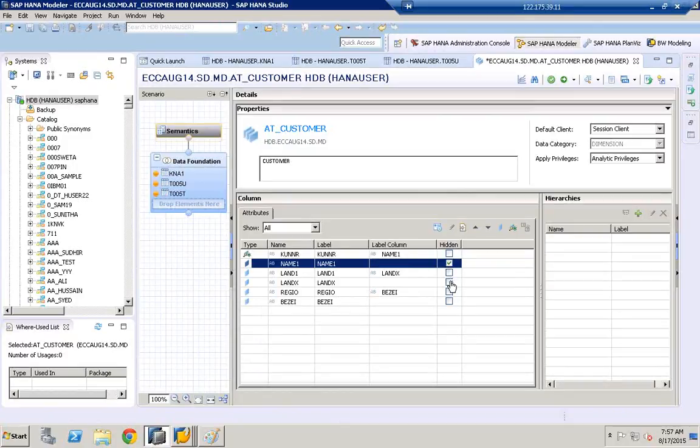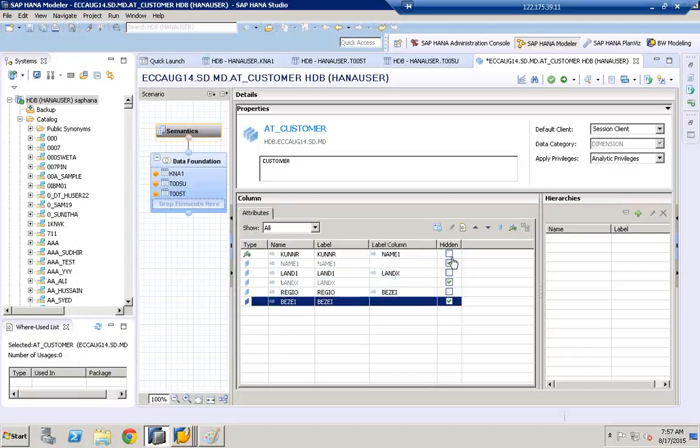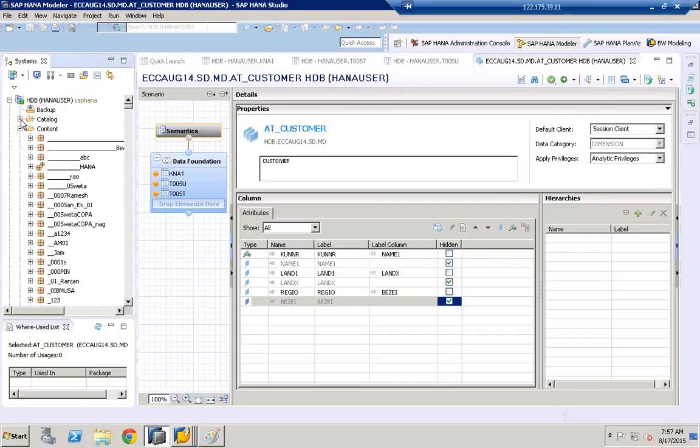So let us hide these columns because we already tied up. We're just hiding these columns. And then check for errors. Click check, save and validate. Click save and validate and click save and activate. And let's see whether the attribute view got activated or not.